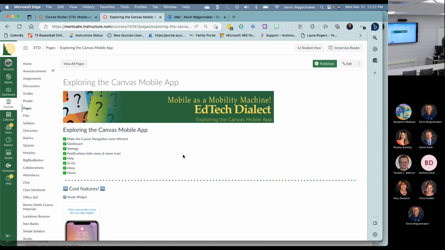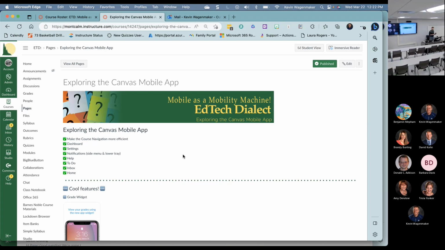What I'm saying is, it's not possible from the student app. It is possible from the web, but it's a pain. So if you need to rearrange your tiles, I would use a computer. If you don't have a computer, you can still get it done from the mobile web.